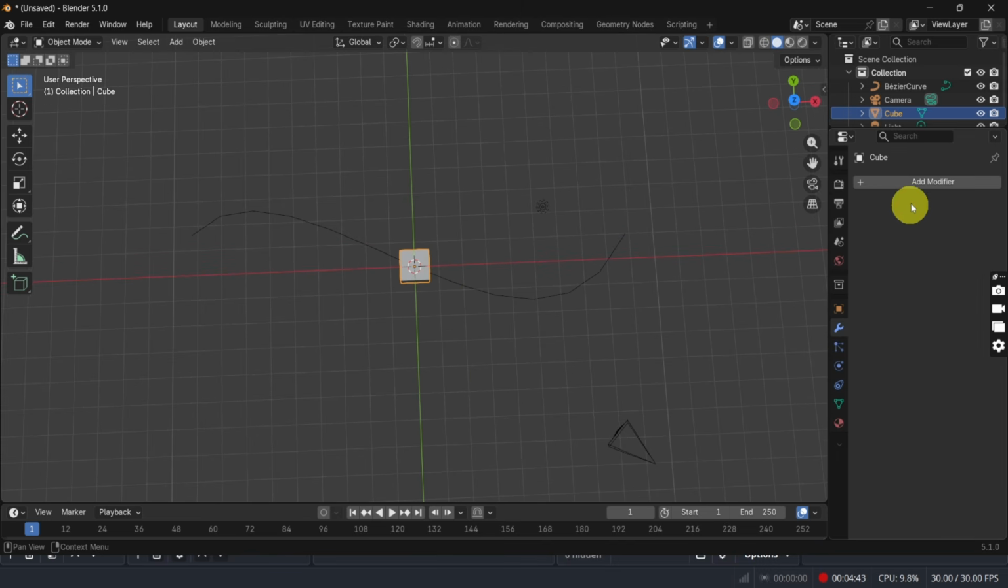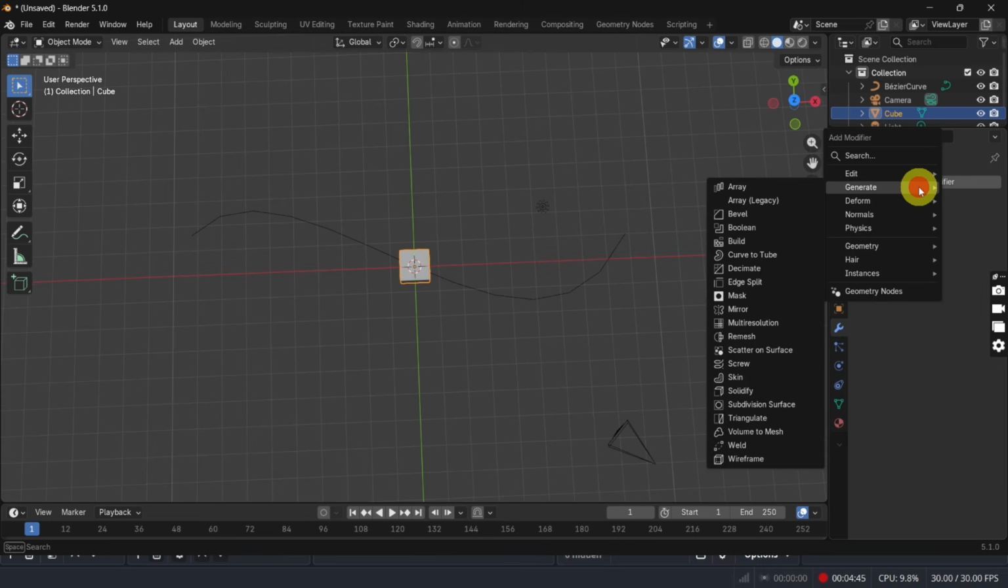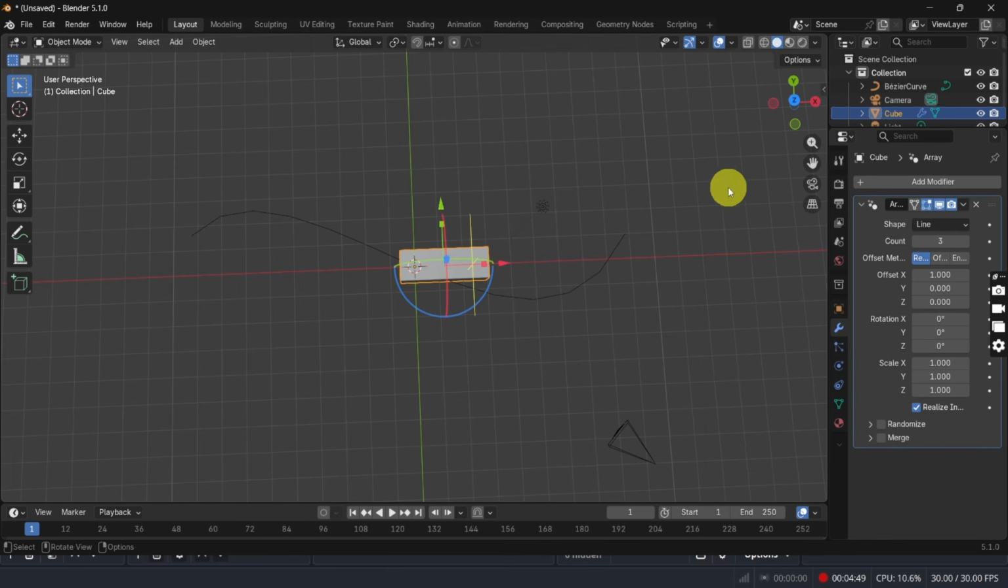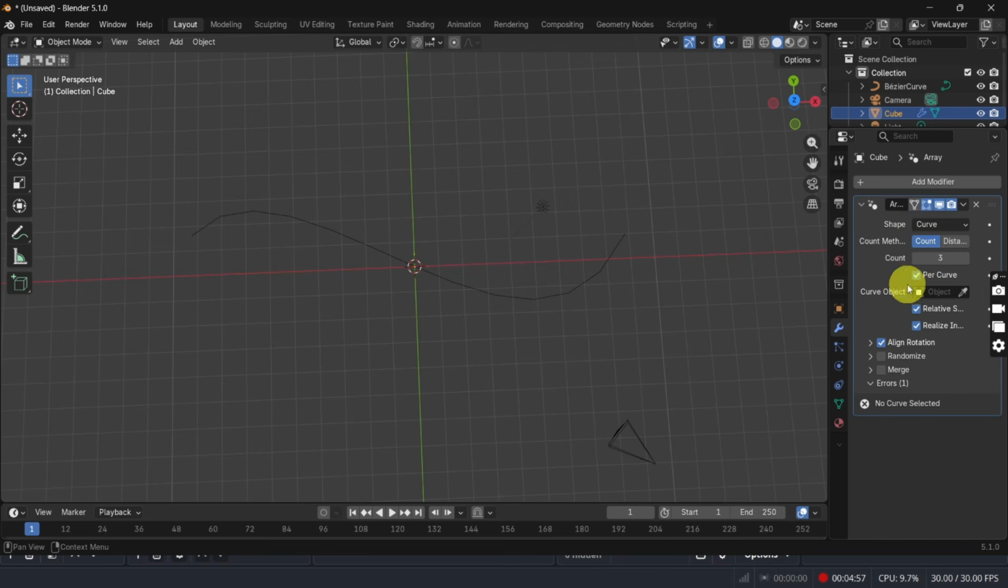And after you are in the modifier tab, just click on add modifier and go to generate and go to array. And after you have added array, just click on the drop down for fit type and choose fit curve, and just click on the curve object and click on the picker icon and pick your curve, which in my case is going to be this, and you will see we have successfully curved it.